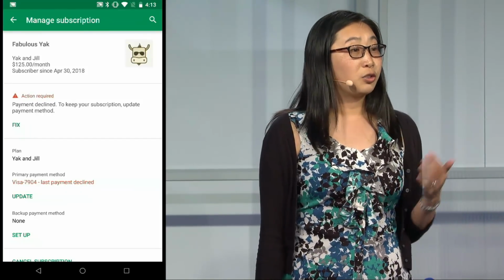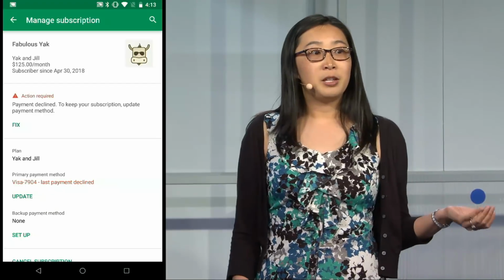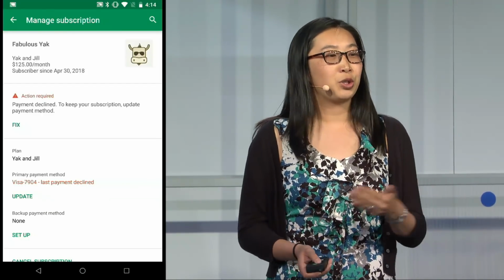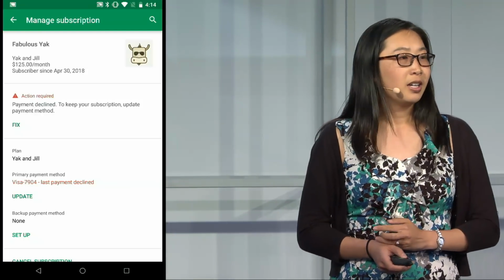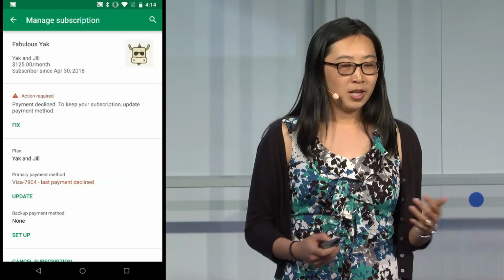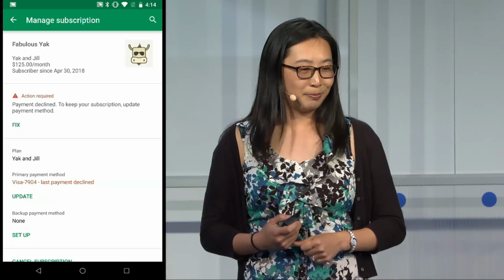OK, so I just followed the deep link, and now I'm in the Manage Subscription page for the fabulous Yak app. And I can see that there's an action required. So there's a problem with my account. And the awesome thing is that there's also a CTA for me to fix this problem. So let's go ahead and fix that problem.